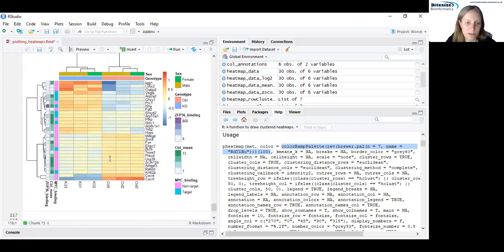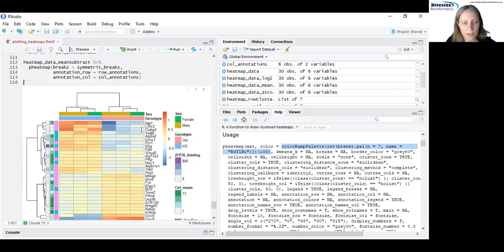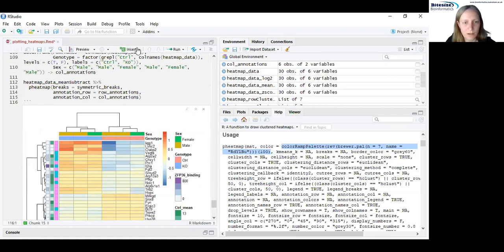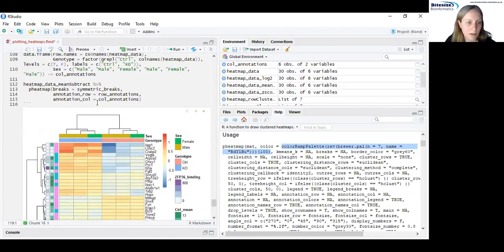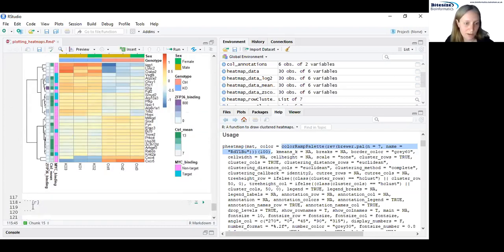So then this produces the same heat map, but it's now added these three annotation columns for the rows and two for the columns. Okay, so you can change the colors of these as well.